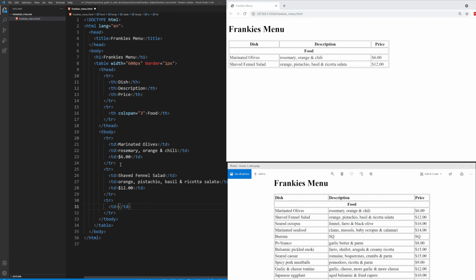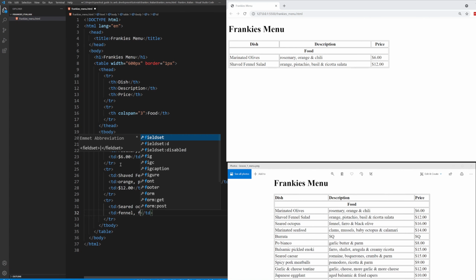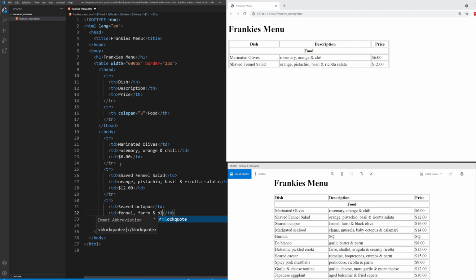This one is seared octopus. TD, black olive, and the price on this one is $16.